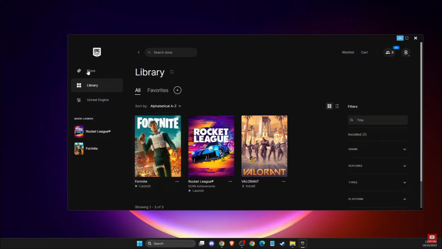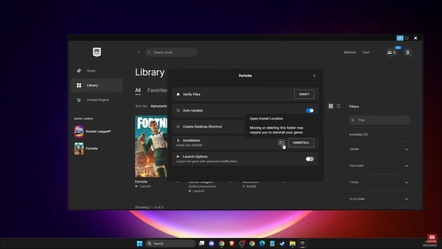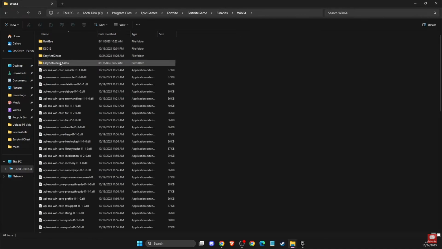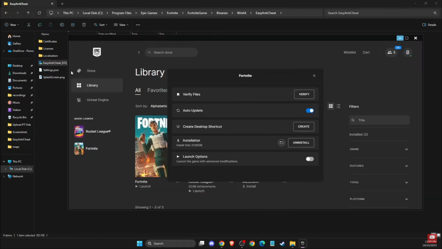So first, you need to open Epic Games Launcher and click on the three dots here on Fortnite, and click on Manage and then click this folder here. Now you go to Fortnite game, binaries, Win64, easy anti-cheat. So for this one, easy anti-cheat, you just have to click that one.